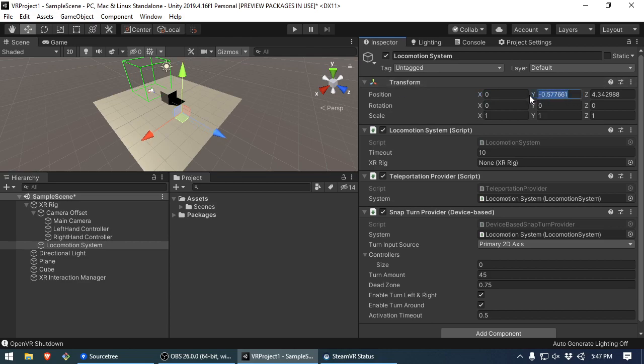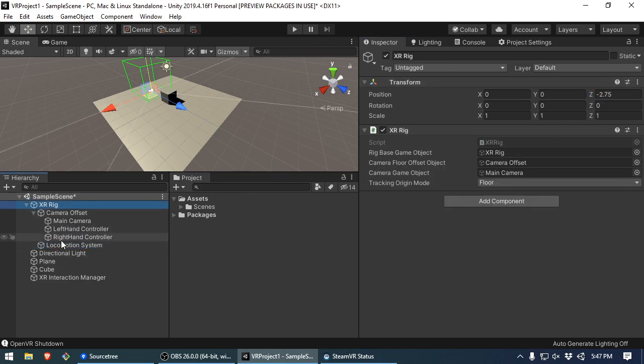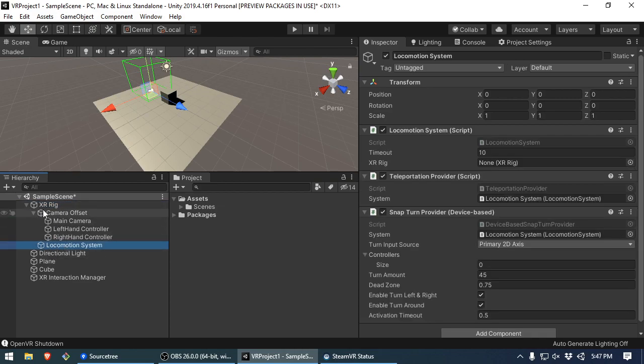I'm not saying this won't cause problems or can't cause problems, but it hasn't caused any problems for me, and it has caused some solutions with regards to prefabs and organizing data and stuff like that. So I usually keep all my locomotion systems underneath their respective rigs. So to get this thing to work, we're going to have to plug in the XRRig here. So we're going to have to just drag the XRRig into here. And we're also going to have to plug in a controller for the snap turn provider.